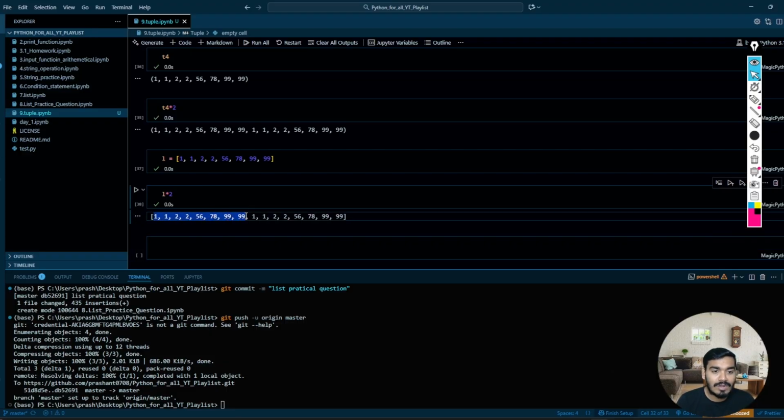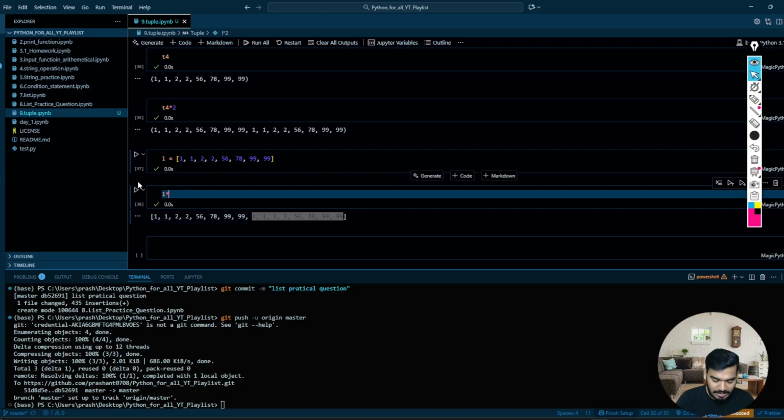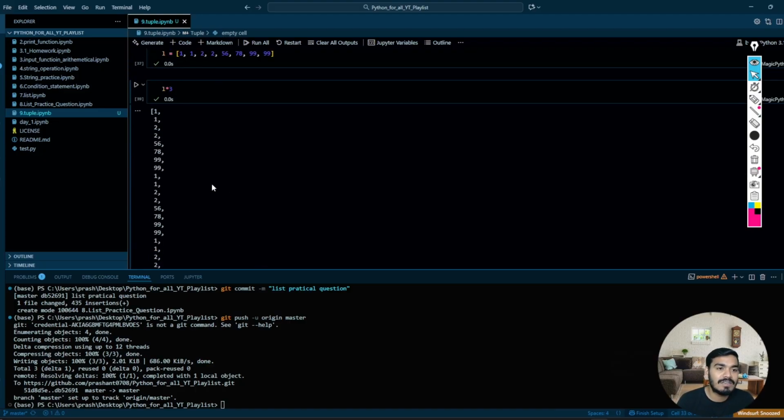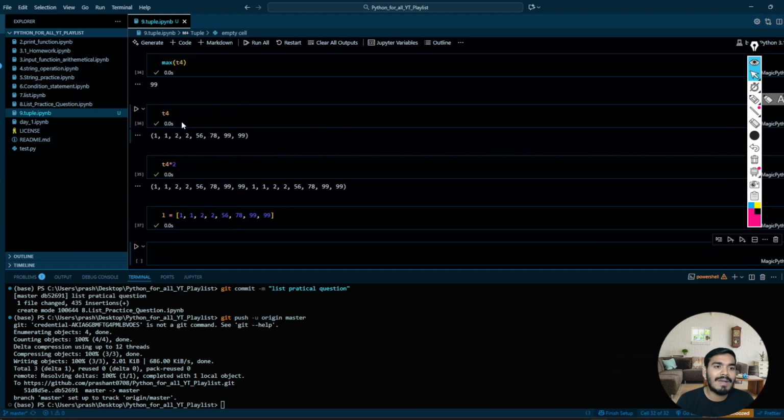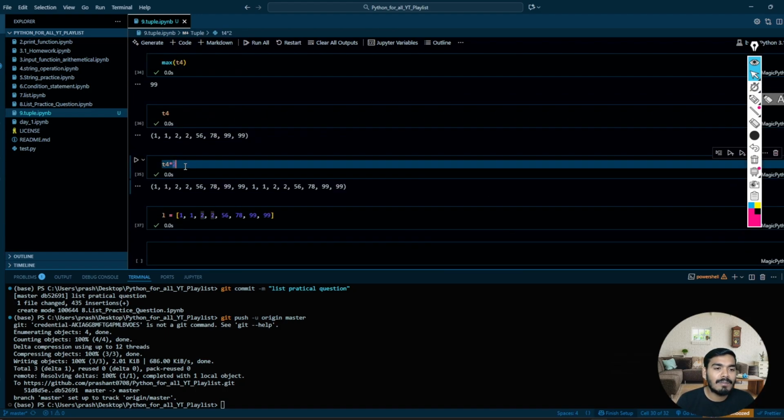Now L product of 2 gives you exactly the same set of elements twice. See, one set of elements and a second set of elements. If you write 3, you will find them 3 times, but that is not required. Let me delete this. Now come back to the tuple. If you write multiplication of 2, 3, 4, whatever the set of elements you have in the tuple or list, it will replicate the number of times you define.